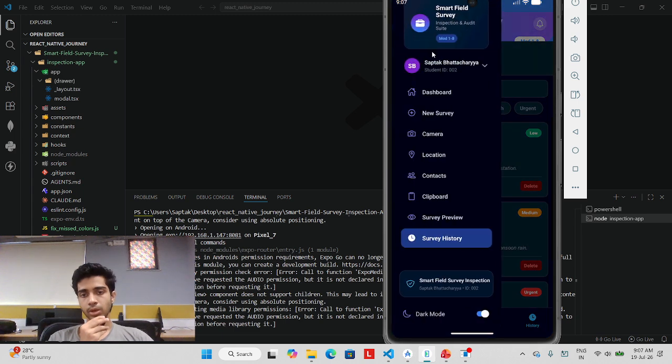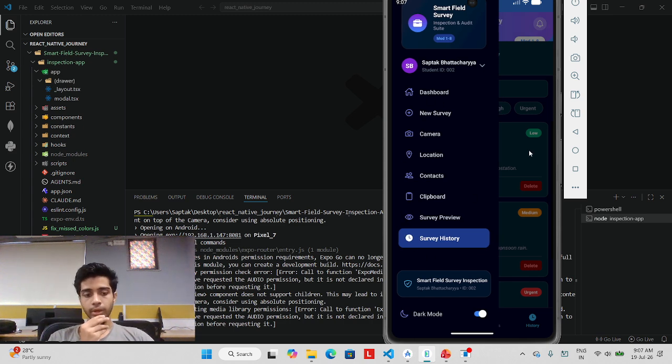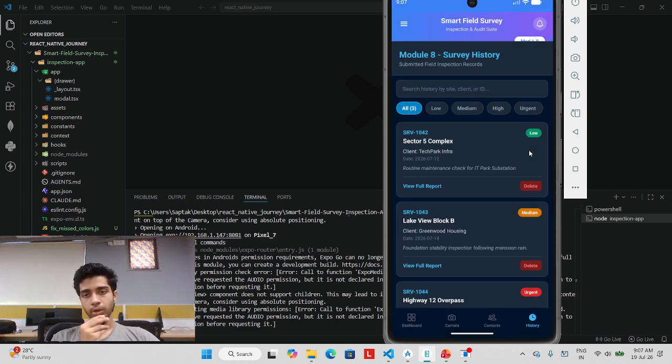and all the other features which couldn't fit in the tab section, I have put them in the drawer. To provide a modern and user friendly experience, the app is built using reusable React Native components and hooks like useState and useEffect, along with Expo APIs such as camera, location, contacts and clipboard, as I mentioned earlier.